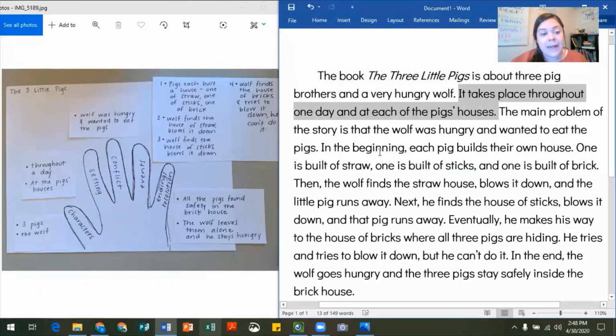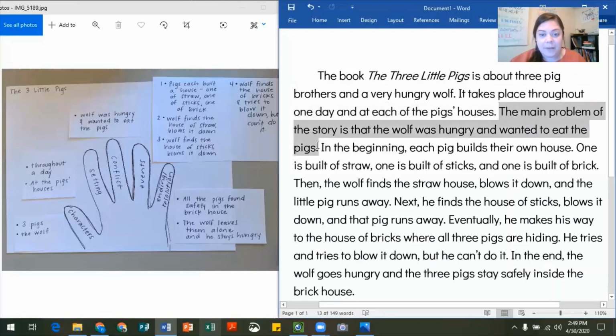That third story element that we talked about on our organizer was the conflict or the problem. We had recorded that the problem is that the wolf was hungry and wanted to eat the pigs. So my third sentence is about the problem. The main problem of the story is that the wolf was hungry and wanted to eat the pigs. So there we have my main problem listed in my third paragraph.